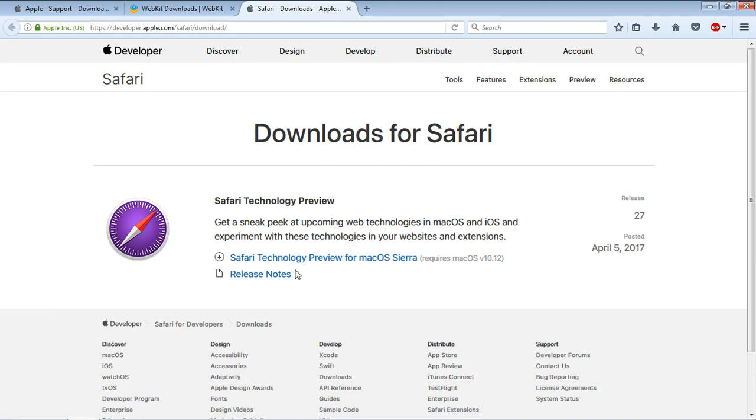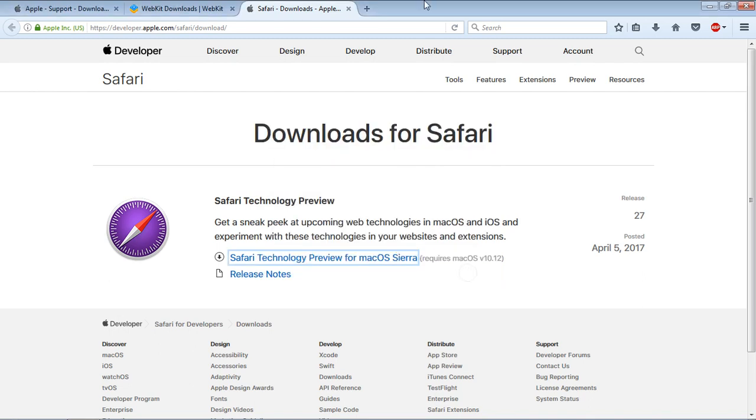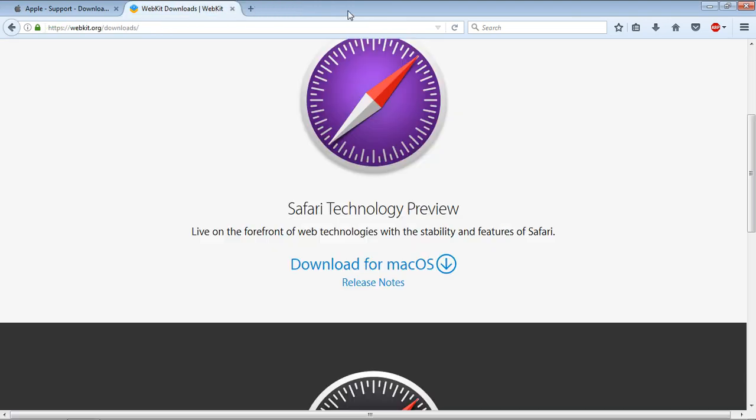developer.apple.com/safari/download, and you just click here and save it, and just after it's downloaded, open it and then run it. Open it and then you are done. You can use Safari's latest browser on your Mac, MacBook Pro, MacBook Air and iMac.